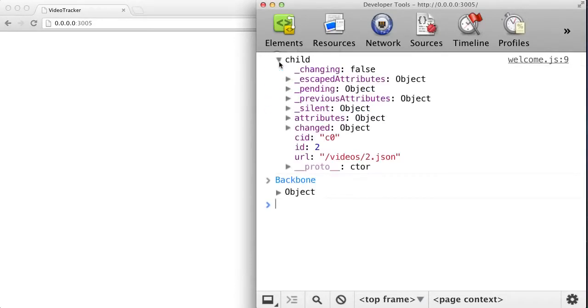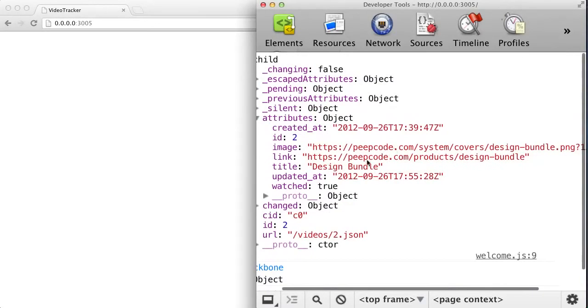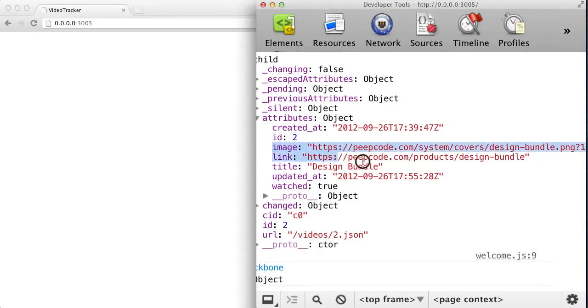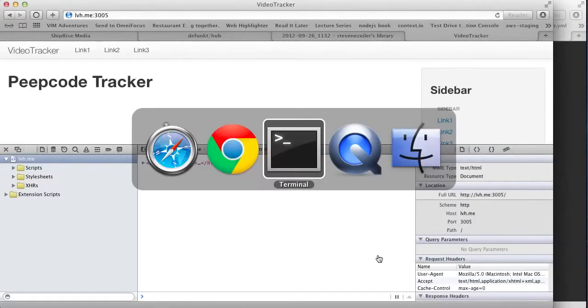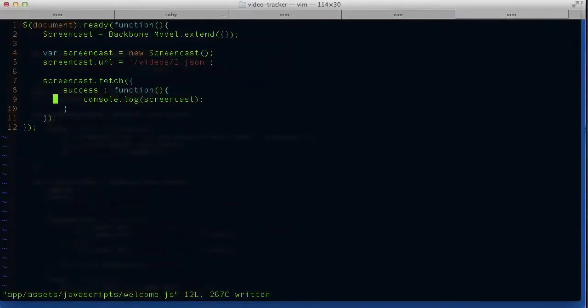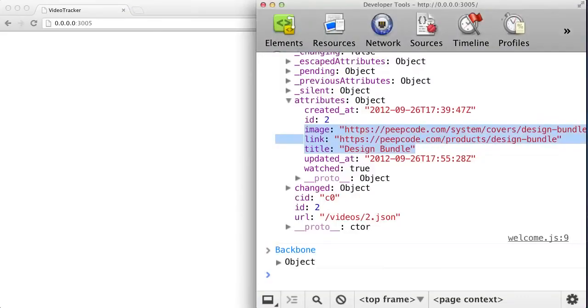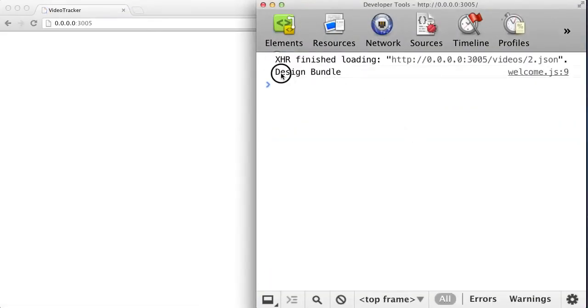So here it's logging that. I got the console to work in Chrome. This is the object I told it to log. It's actually pulled in this data on screencast number 2. So now we have this JavaScript object that we can do things to. We can call get to get its title. There you go, design bundle. That's the first or the second one.